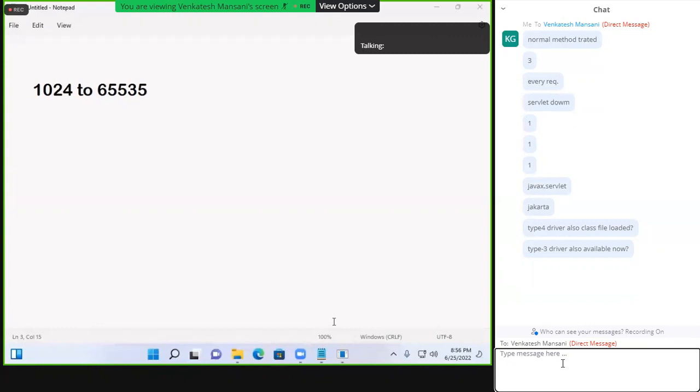Path means for software, classpath for libraries. Two init methods you can write: init without argument, init with argument, both possible. Type 3 driver is also available. Yeah, type 3 driver is also available. I'll explain.